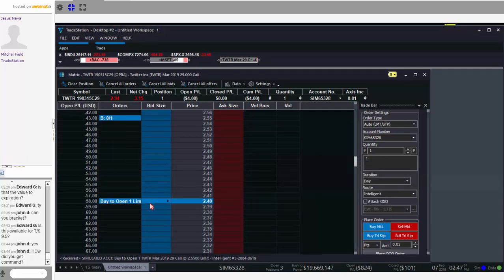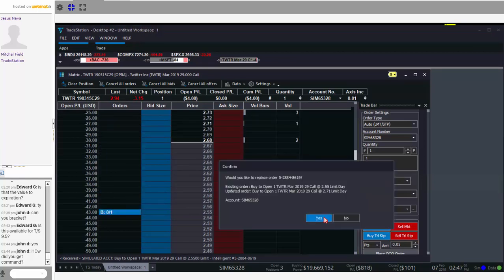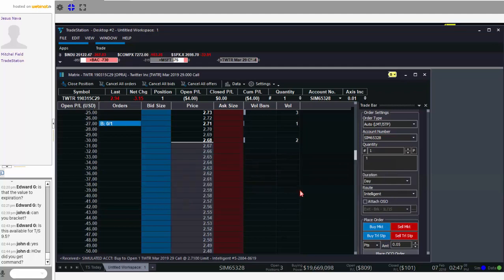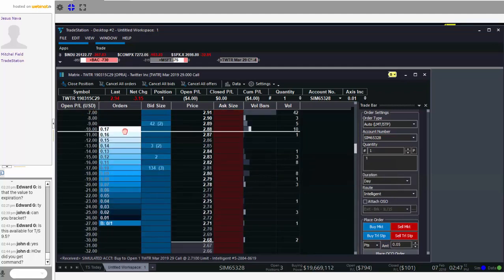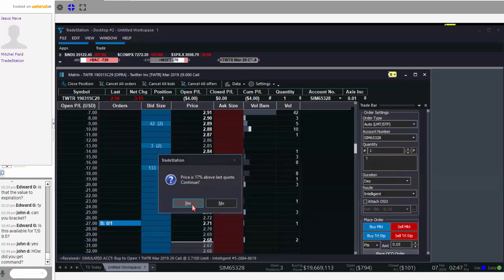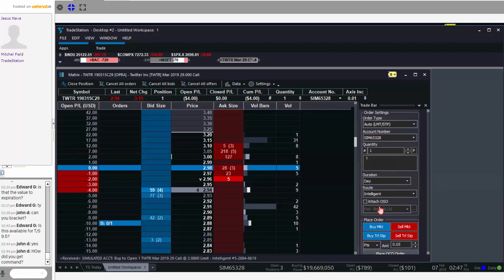I can bring it in if I want to by clicking and dragging. So the functionality that you have in the matrix where you can click and drag, it's very possible. And once you put in your bracket, you can see the relationship between your exits and your entries. I'm just dragging my position closer to where the market is. And you can do that very, very quickly. All right, so if you want to trade brackets, you can do it like that by copying the symbol.